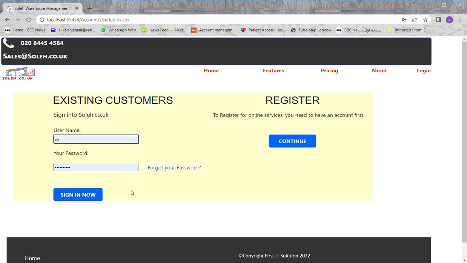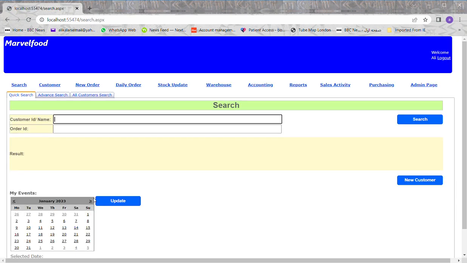First thing, to log in. Once you have a successful login, the first screen you get is the customer search. This allows you to arrange the customers and find them, modify the details, look at the stock, the statements, the account summary, and everything else.